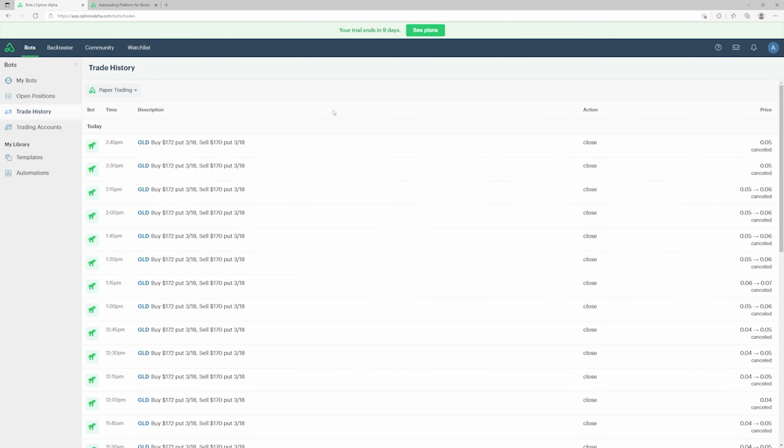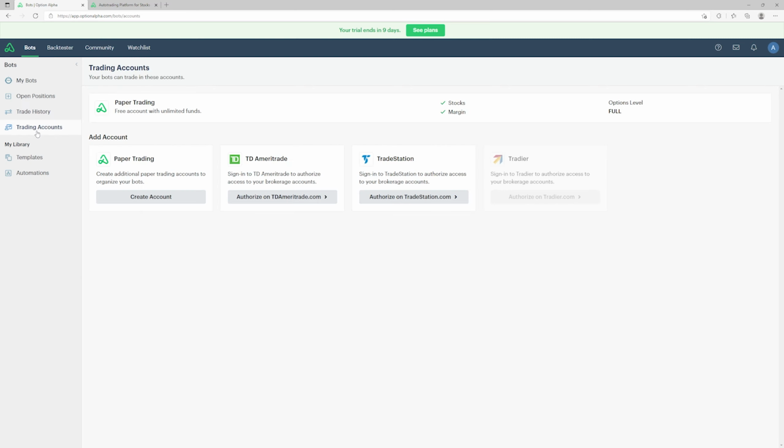Trade history. You can see the trade history of all your accounts. Right here in the trading accounts is where I believe this is where you do the full integration with your broker.